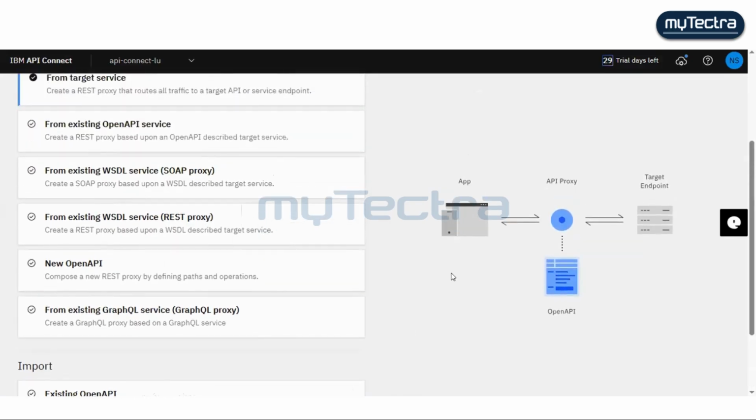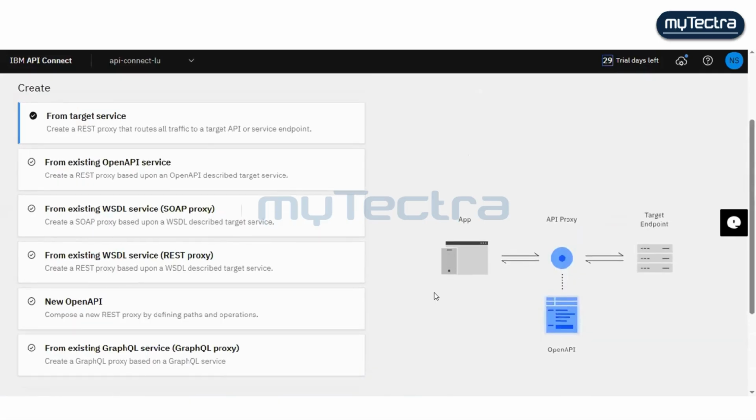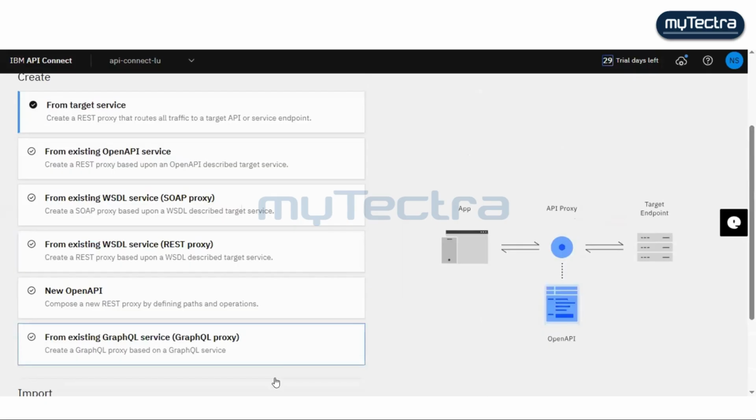It's a simple step. But if we don't have those files, we can use the multiple options here to create the API. Suppose we want to create a REST proxy API from the target service, but we don't have the endpoint right now. If you have a backend service already ready, then you can use that target service endpoint and create the API. Suppose an open API service is already available, so you can use that to create the API.